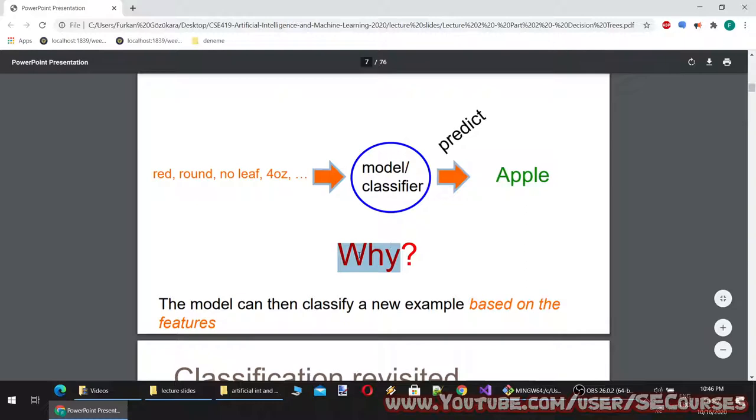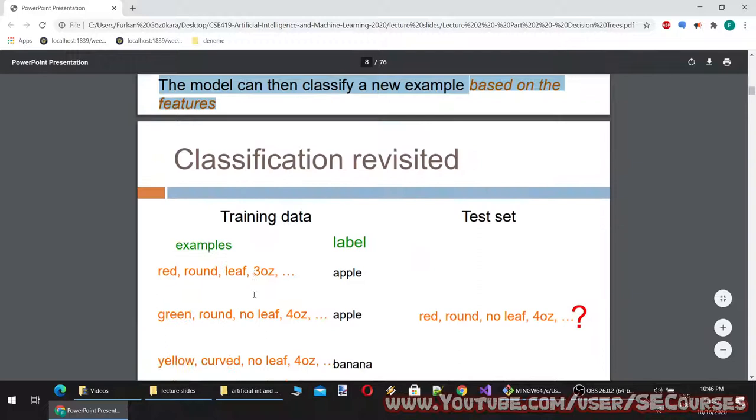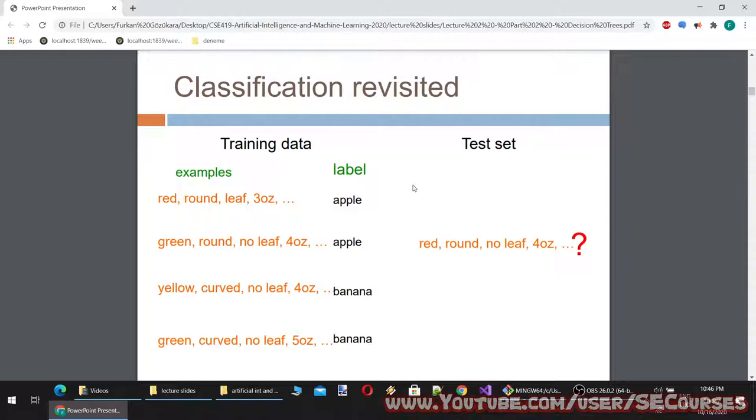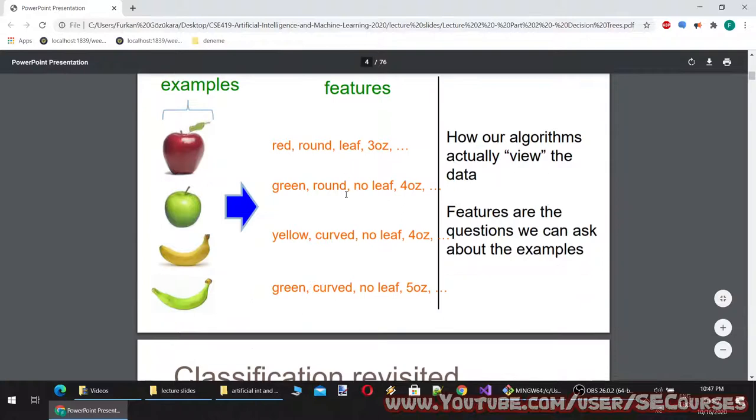This is important, because in machine learning, our aim is to construct a model that is as general as possible. When constructing the model, it should take into consideration the most defining features of that object type. In this case, in apples versus bananas, what is the most defining feature here?